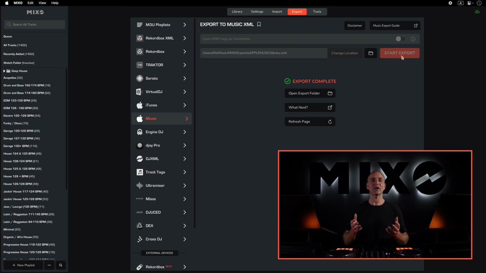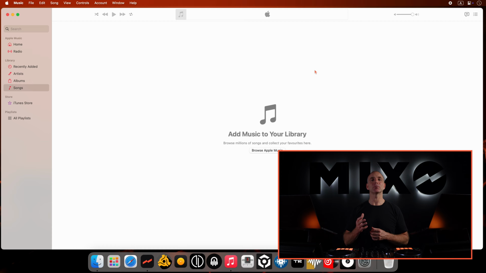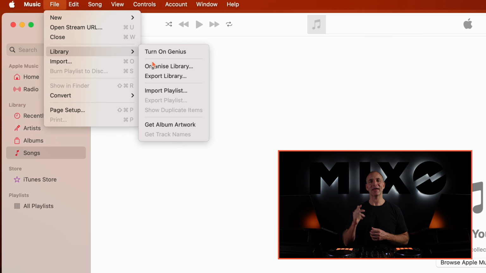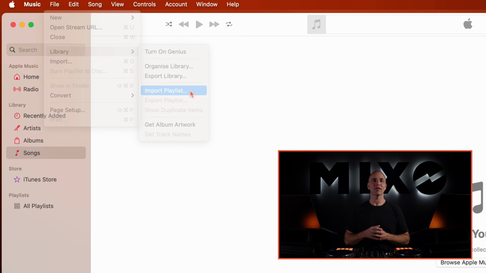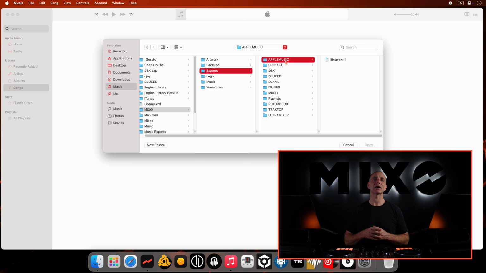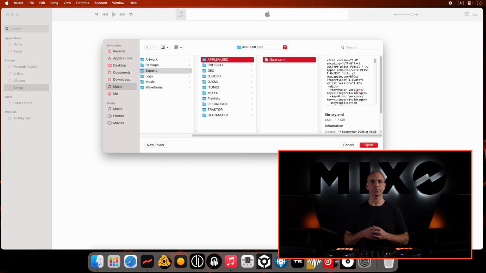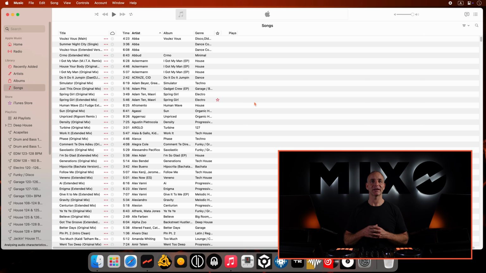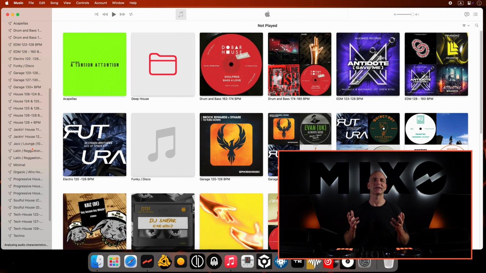Once the export is finished, Mixo will confirm the export is complete, and from here we can head over to Apple Music. In Apple Music, go to the top left corner and click on File, Library, Import Playlists. Then we choose the folder Music, Mixo, Exports, Apple Music, and select the XML file we just exported from Mixo. Apple Music will go ahead and import all our playlists. And here you can see all the playlists have been imported and are ready to play.